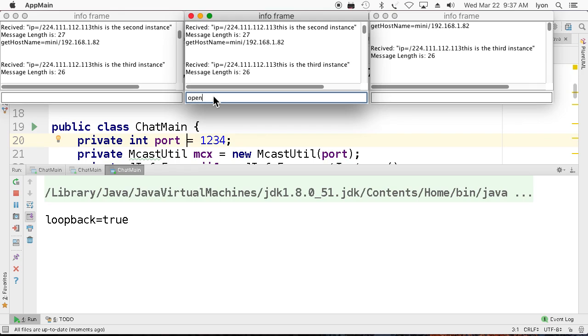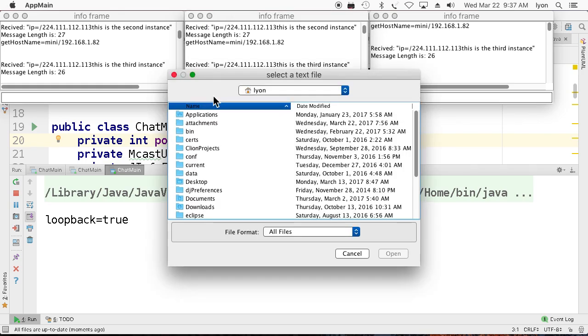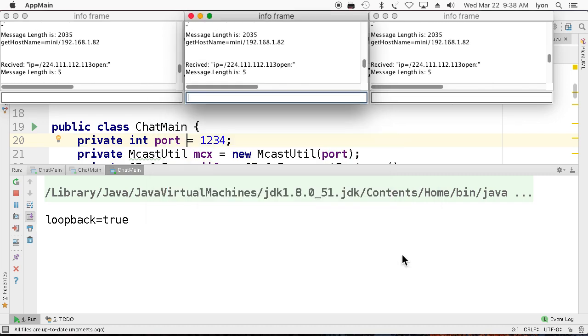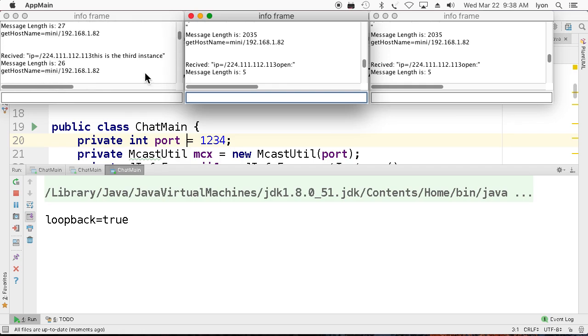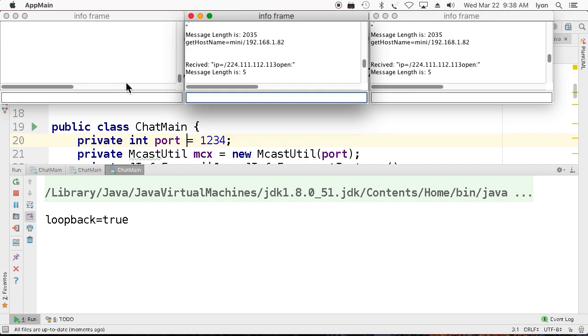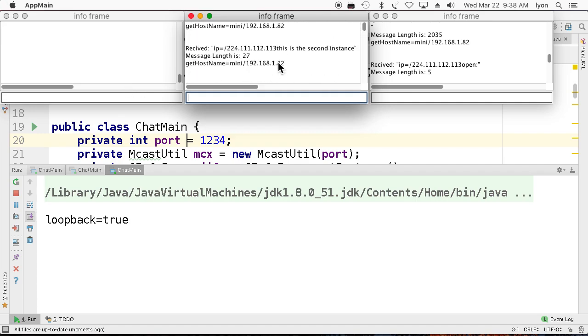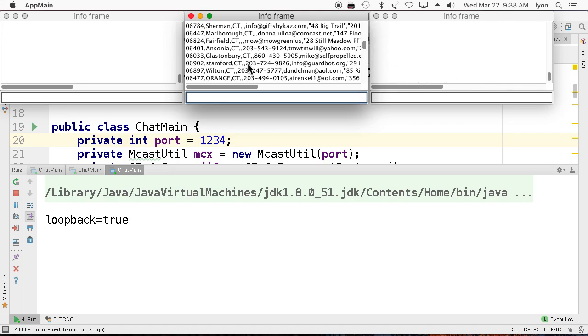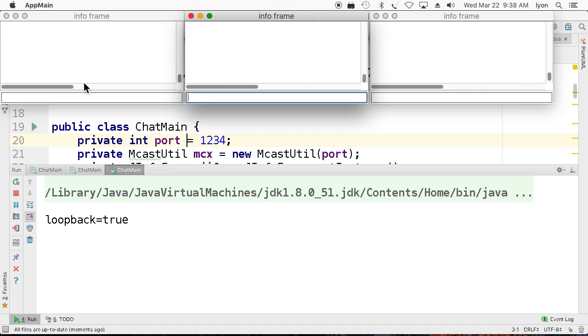And if we type open, it tries to open a file for transmission. I don't happen to have one available, although, well, here's a CSV file. I suppose we could try and send that. And, oh, there it comes. There's the CSV file. So here's a whole bunch of names and addresses and phone numbers that were stored in the CSV file. And presumably they're here, and now they're here as well. So they all got transmitted to all 3 info frames, which is kind of neat.